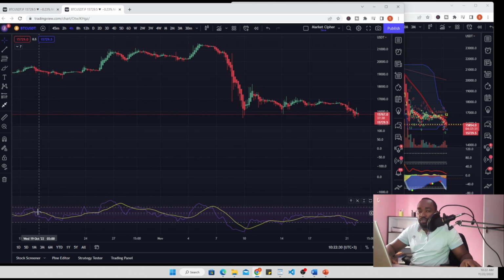RSI is a very important indicator. There are two moving averages. There's usually the 200 EMA. There is 27, 96. You usually decide which one you want.